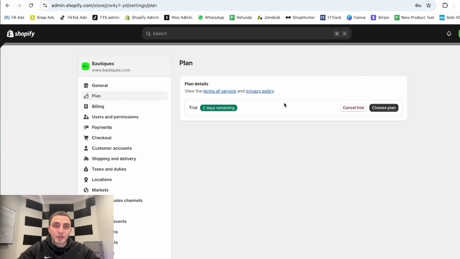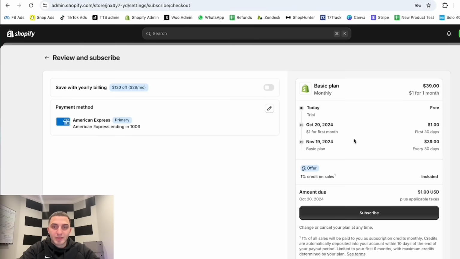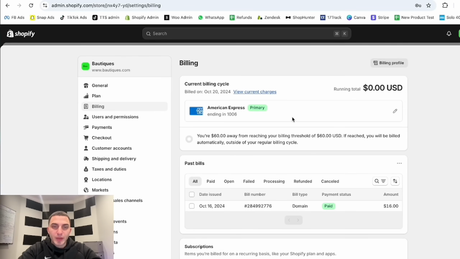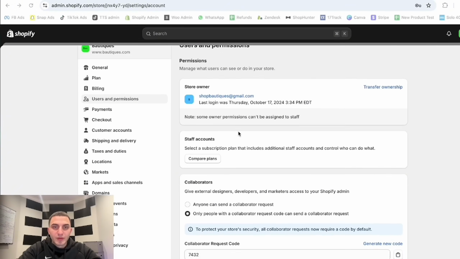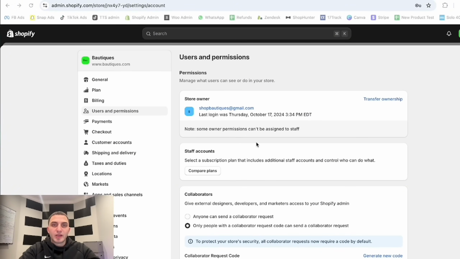For plan, because I'm on the trial mode, I still have 2 days remaining. Just choose a plan and select basic and then subscribe. And here under billing, this is where you can see your payment methods and then your subscription. Then you have users and permissions. So here you can add staff and collaborators to help with your store.